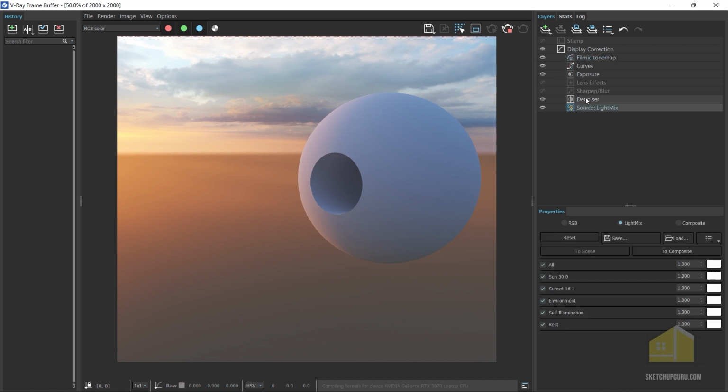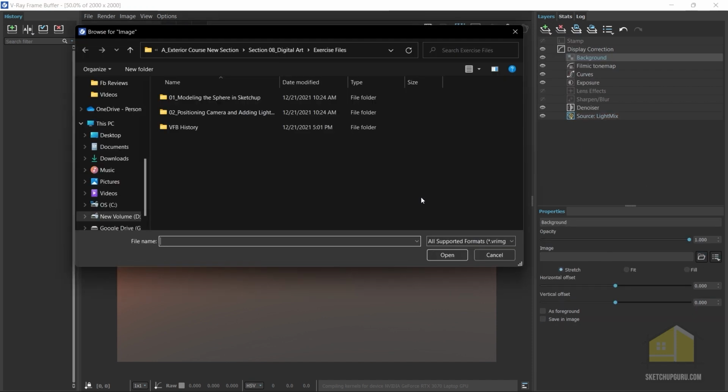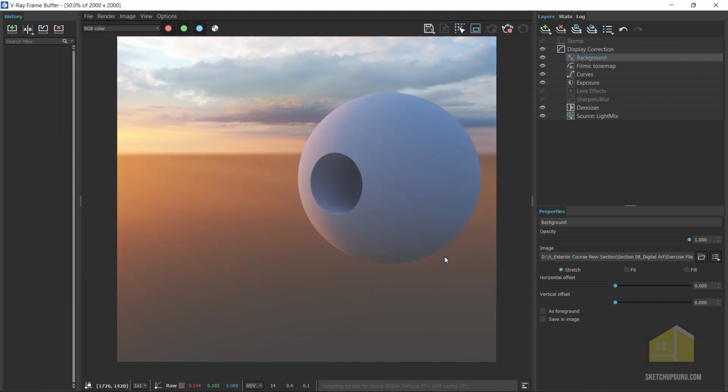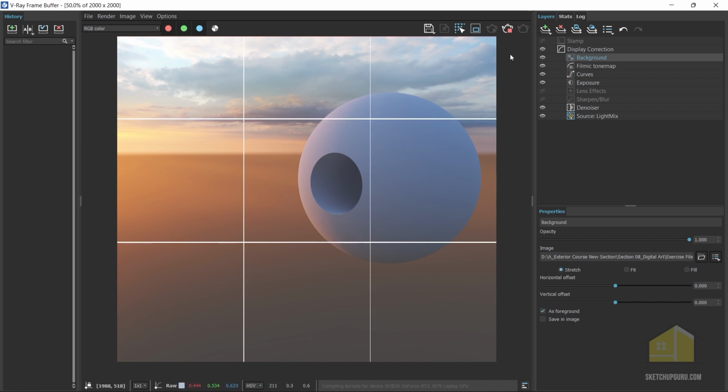All right, great. And finally, another additional layer which is super useful when you're composing a scene is adding an EXR image to your background layer. So first, let's add the background layer. So create layer, click on background, and then I'm going to load in my EXR image. You'll find it in the exercise files for this lesson. Select rule of thirds and click on open. And if it doesn't show up, simply click on as foreground. So it would come up into the foreground of the image.